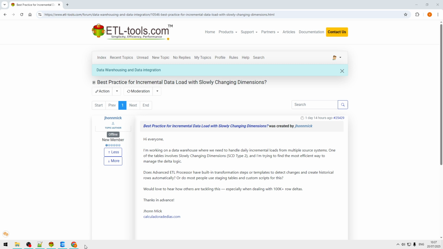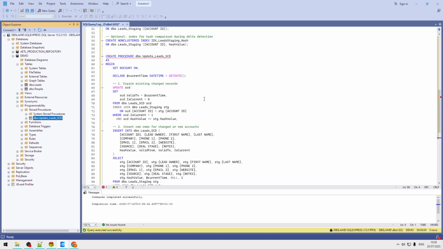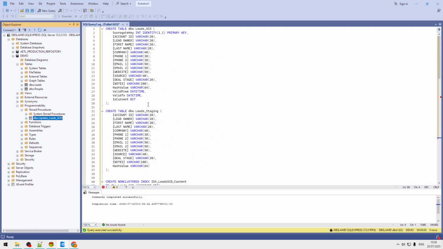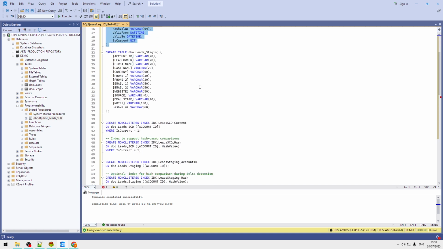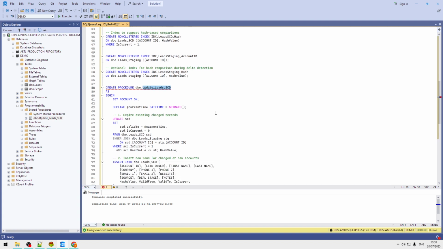I have already created a staging table. Here it is, and here's our leads table. I also created some indexes, and I created a stored procedure to update leads. You'll find all the links in the description.